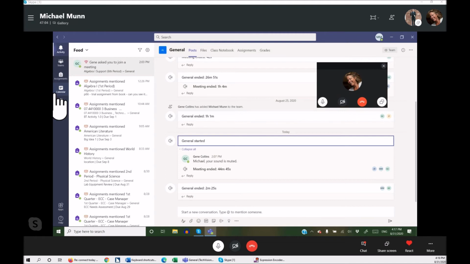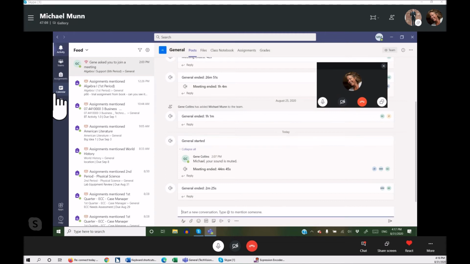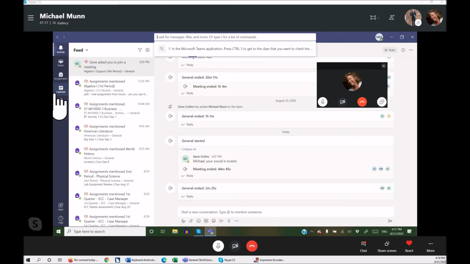Okay, we're going to ignore him. Control F6. Control F6. Start a new conversation. There you go. Control F6, we're looking for your navigation region. Control F6. Search in new chat. Look for messages, files, and more, or type for a list of commands. Edit combo.